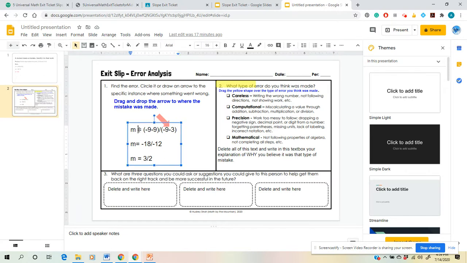So I've reproduced the work here. And the instructions say drag and drop the arrow to where the mistake was made. So you could have the arrow chilling off on the side to begin with. And then the student just has to drag and drop, and they would put it right about there. Then step 2 says, what type of error do you think was made? Drag the yellow shape over the type of error that you think was made.